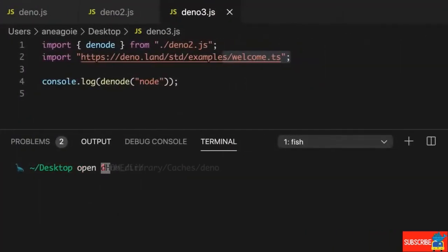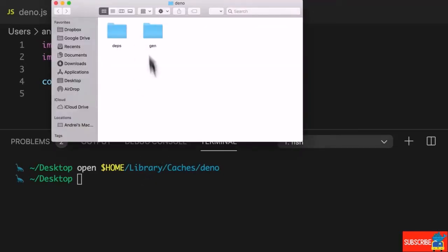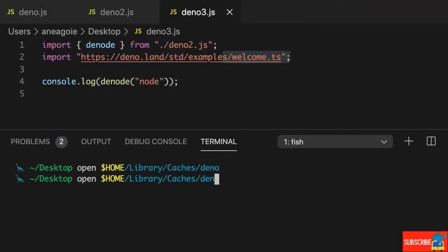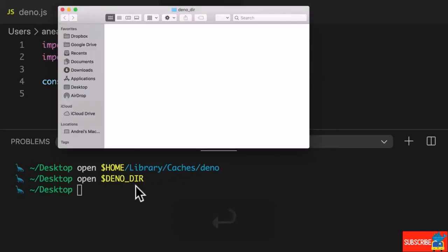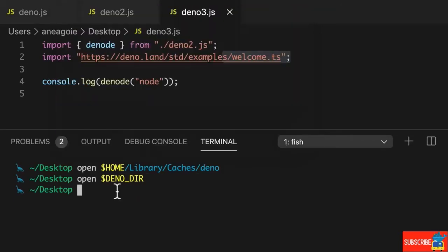If I open this, this is where my cache is. If I do open, instead of home, Deno dir, it does the same thing. So that's where we're able to store our files. If we're ever offline, if we're ever on a plane, we can just download them here. But what happens when it comes to production? When we release our files to production, we don't want them to have to depend on the internet to download these scripts. What's the best practice here?